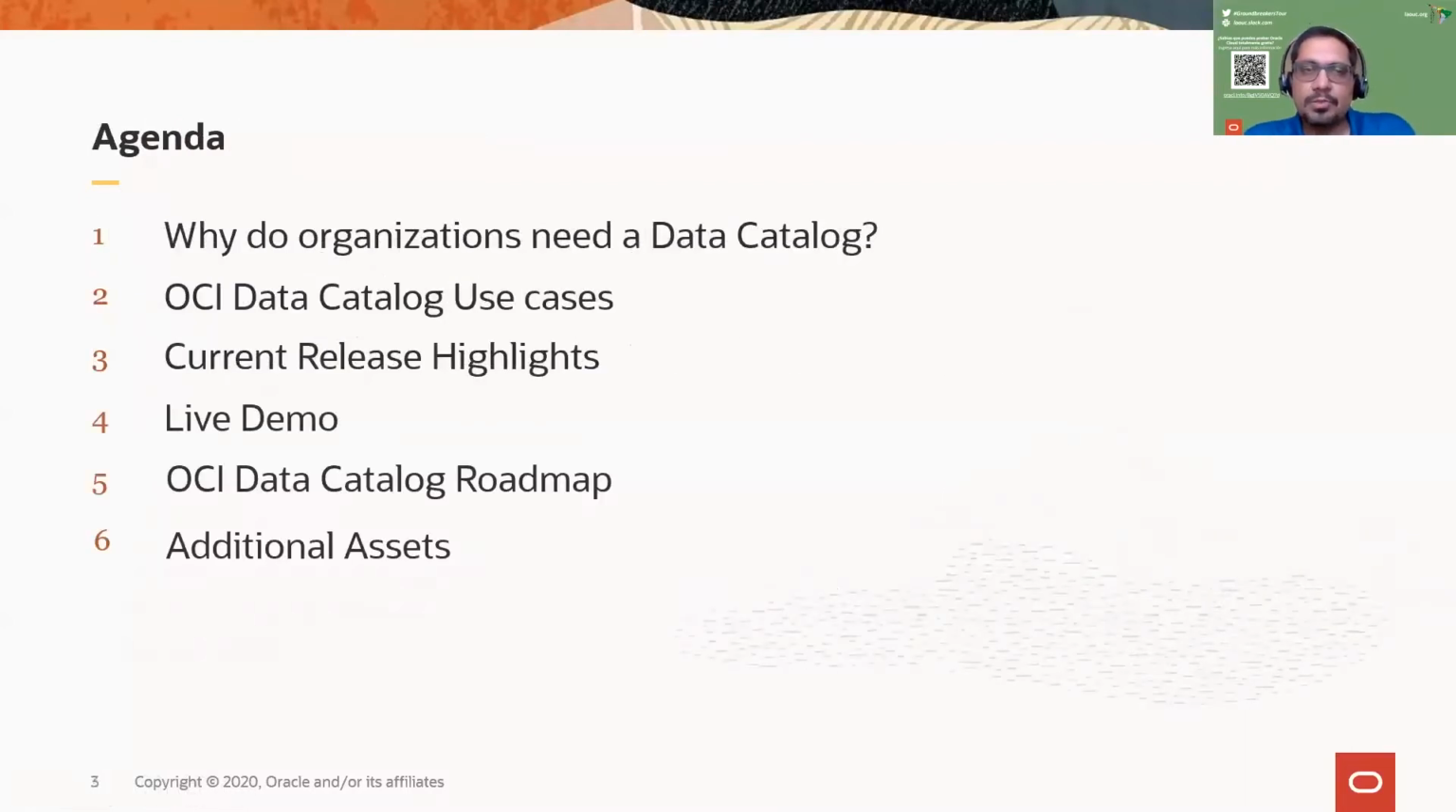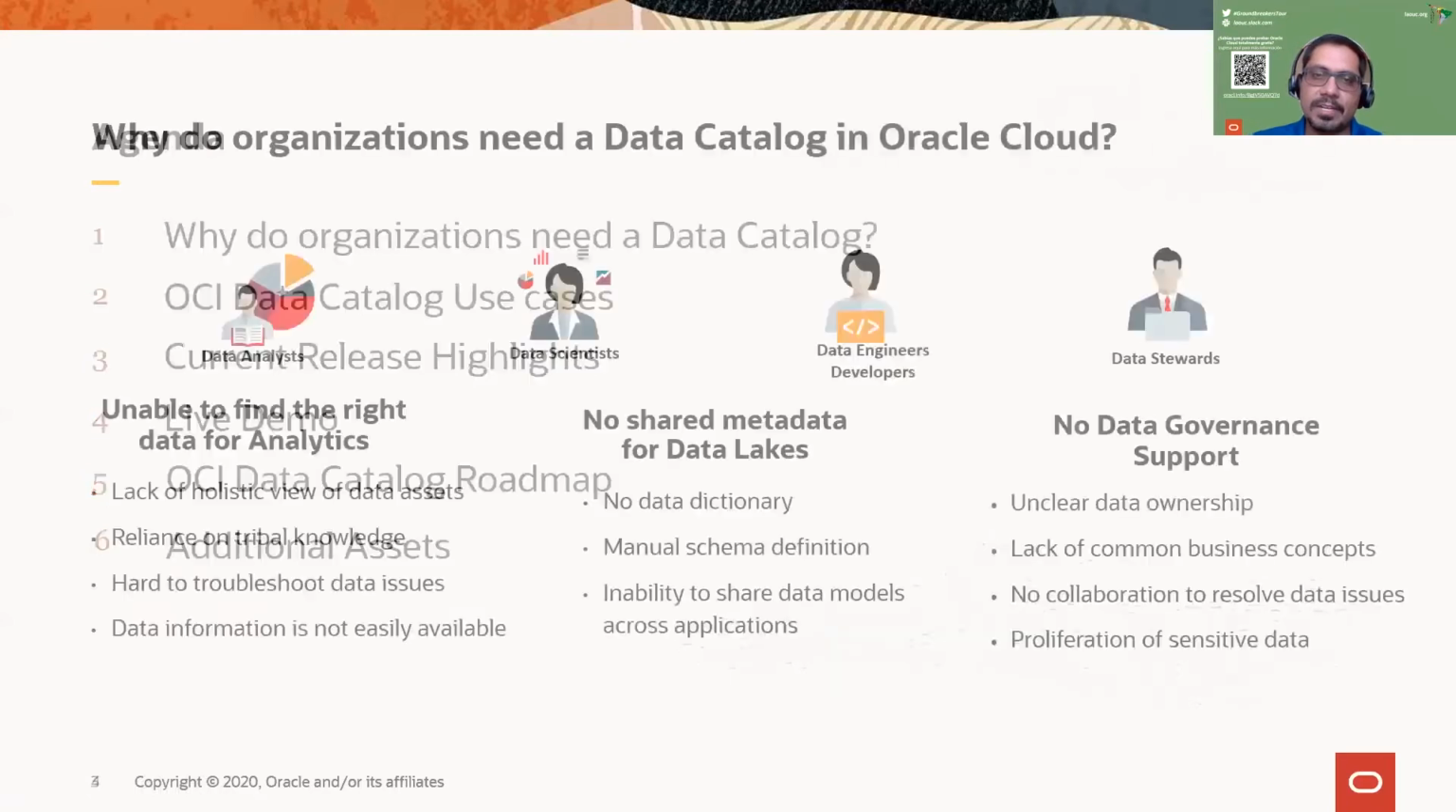Quick agenda. We'll go through why we need data catalog. What are the use cases that we are trying to solve today? What is there in the current release? A quick demo, and then towards the end, if we get time, we will do a roadmap slide or two. And the slide deck also has some additional assets that you can publicly view that will be helpful to understand what we are trying to do.